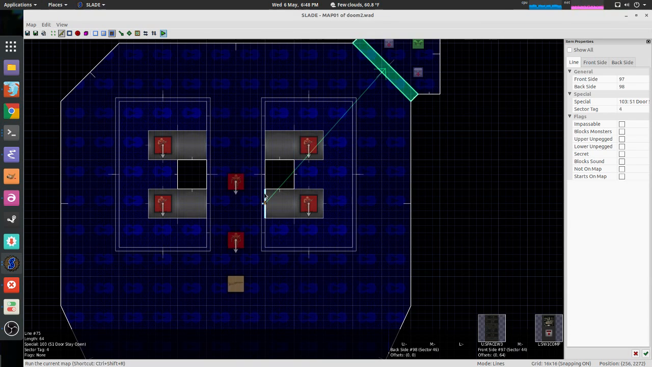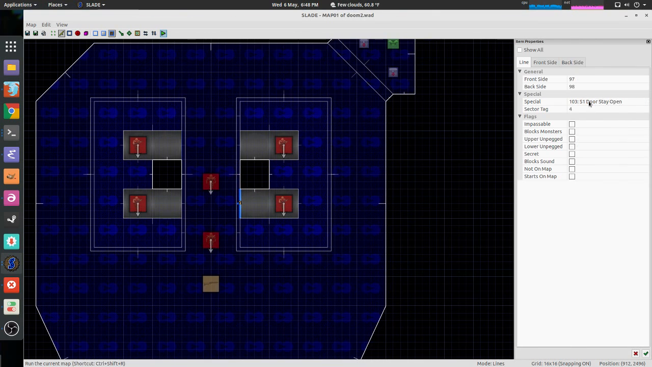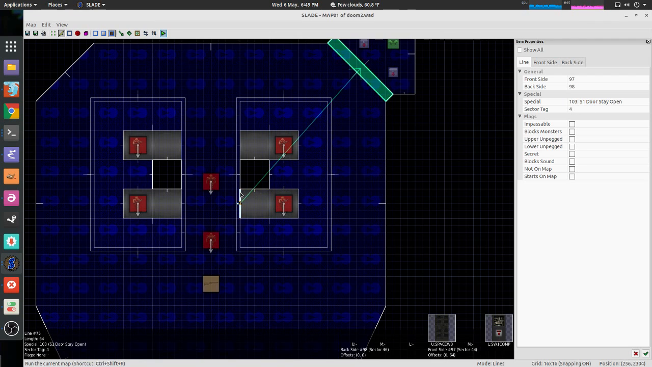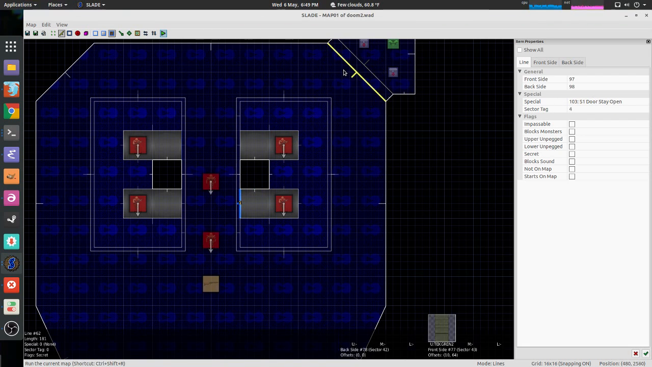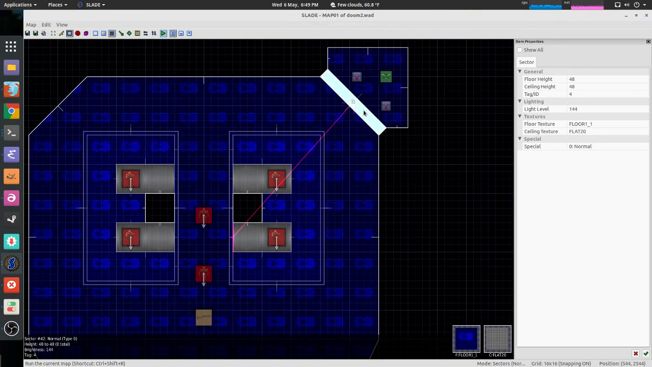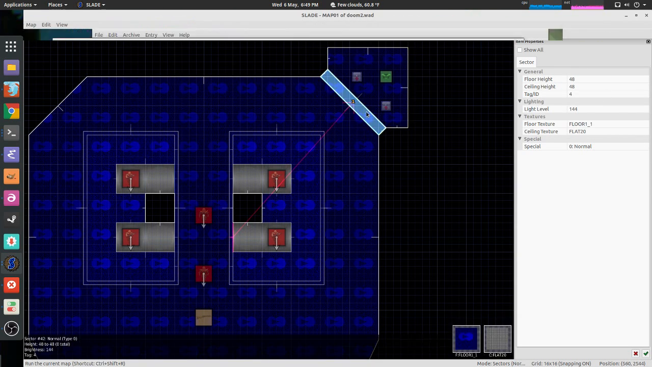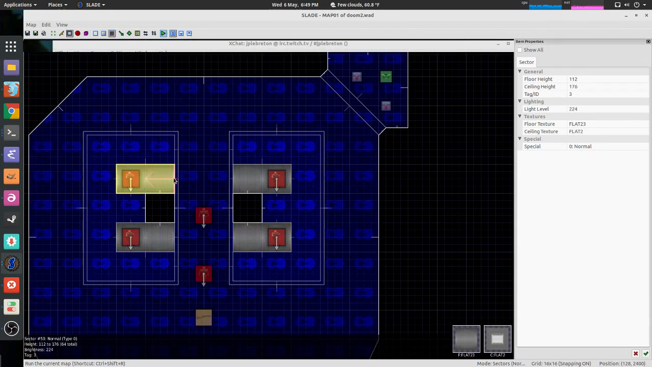When we open this thing up, when we click on it, we can see its special: 103 S1 door stay open. 103 is just an internal engine index, whereas S1 means a switch that only works once, and door stay open is what happens to the sector that I am assigned. The actual sector assignment is on the line def, which has a sector tag of 4. Then we go over to this sector here and it has a tag. Every sector can have a tag and every line def can have a tag, and that is how you create these relationships between these things.